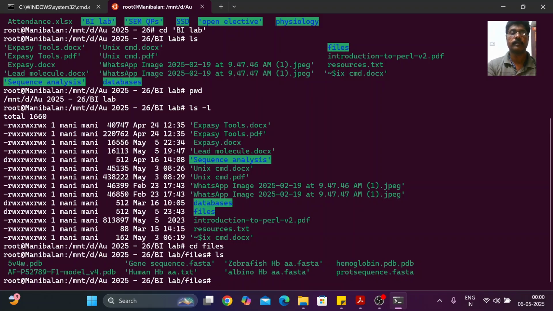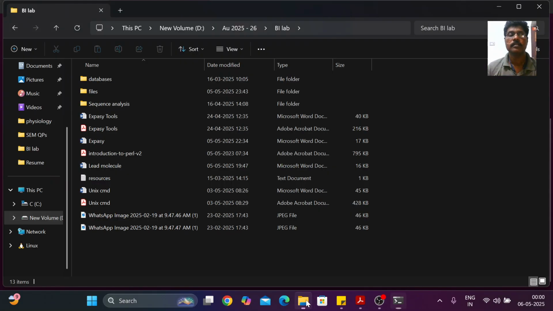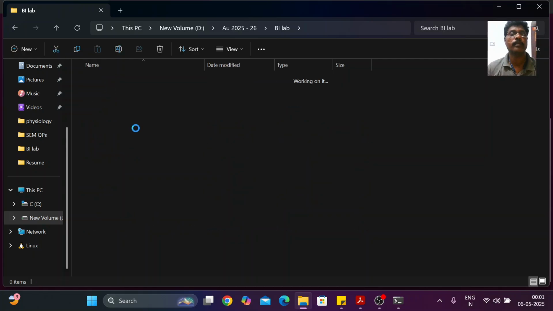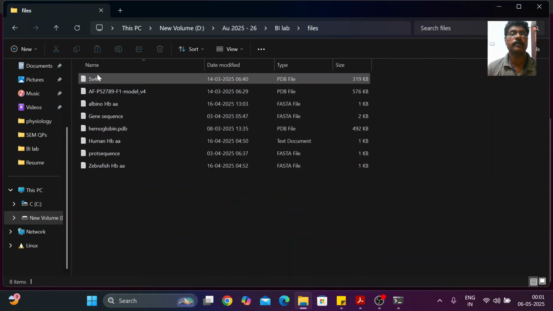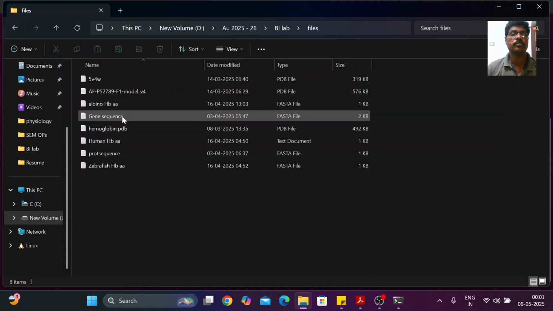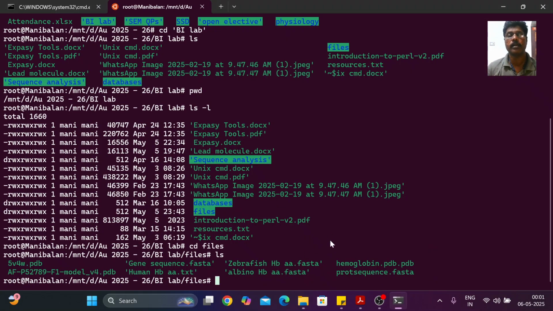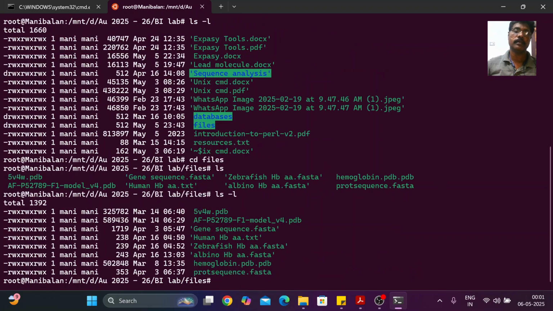In the files folder you can check what is there: the pdb file is there, then the gene sequence is there, all the files. All are showing in your command prompt also, and on this page also. And then you can give another command also, ls space hyphen l, so you can see what all the files are and what the properties of the files are.